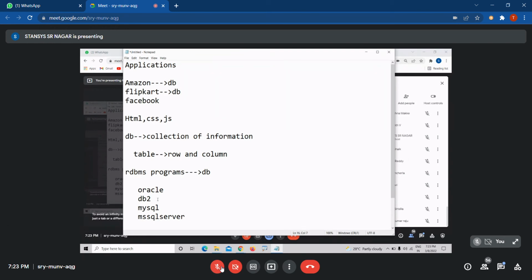This product is designed by IBM. MySQL is an open source product. And MS SQL Server is from the Microsoft company. Different companies have designed RDBMS programs to maintain the database.